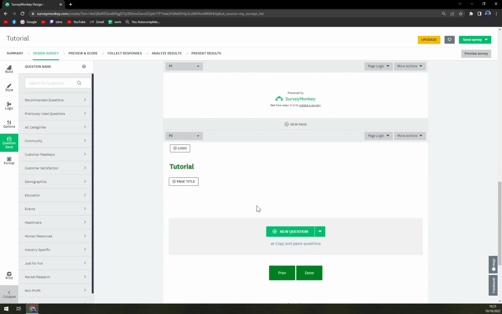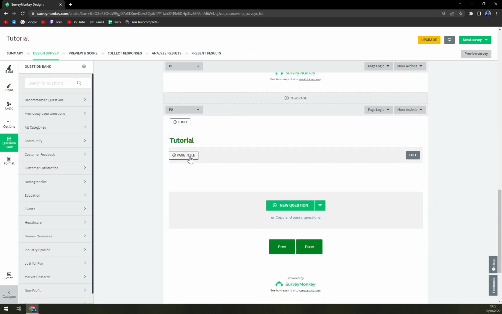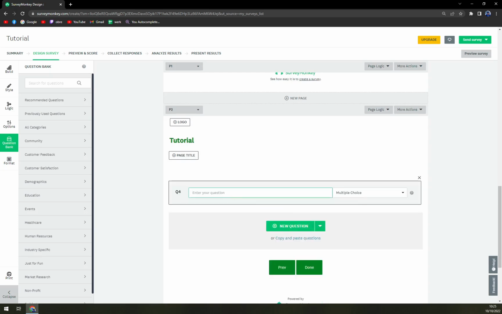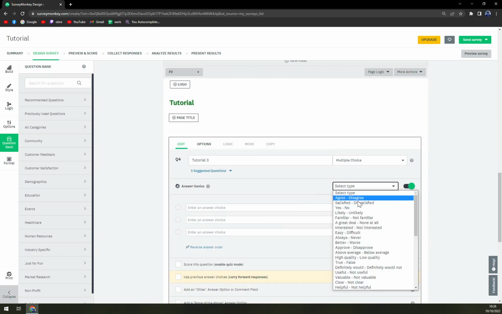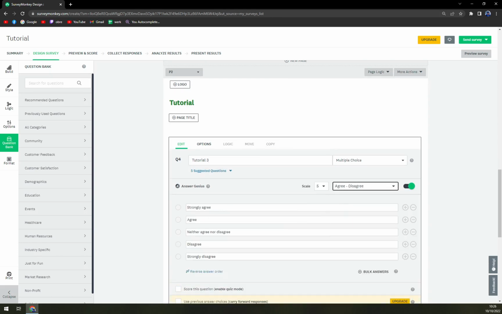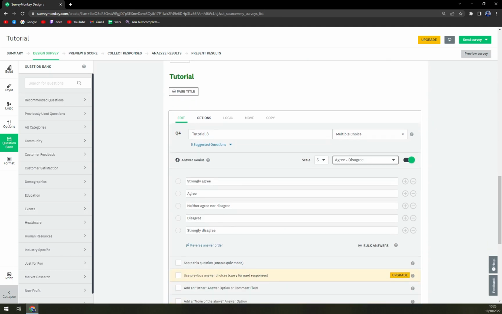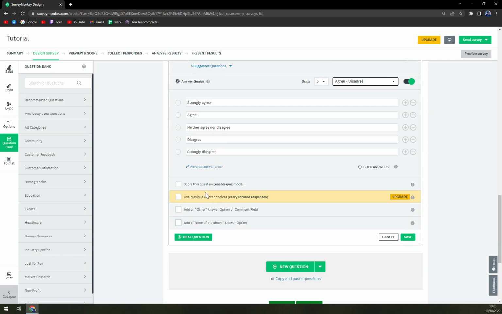Once you do that, you can start with a page title, like tutorial 3. And then we can just add an agree or disagree option, or neither agree nor disagree, disagree, and strongly disagree. So then you just save it.